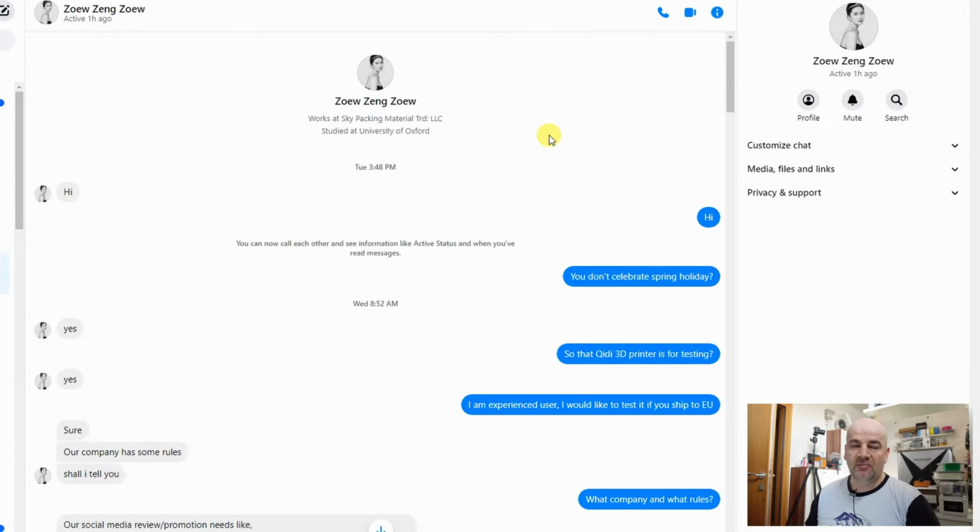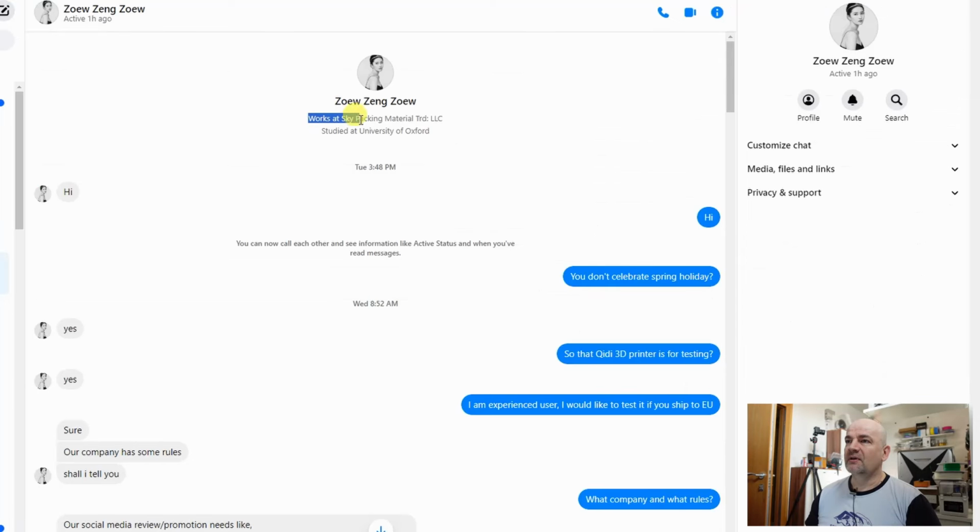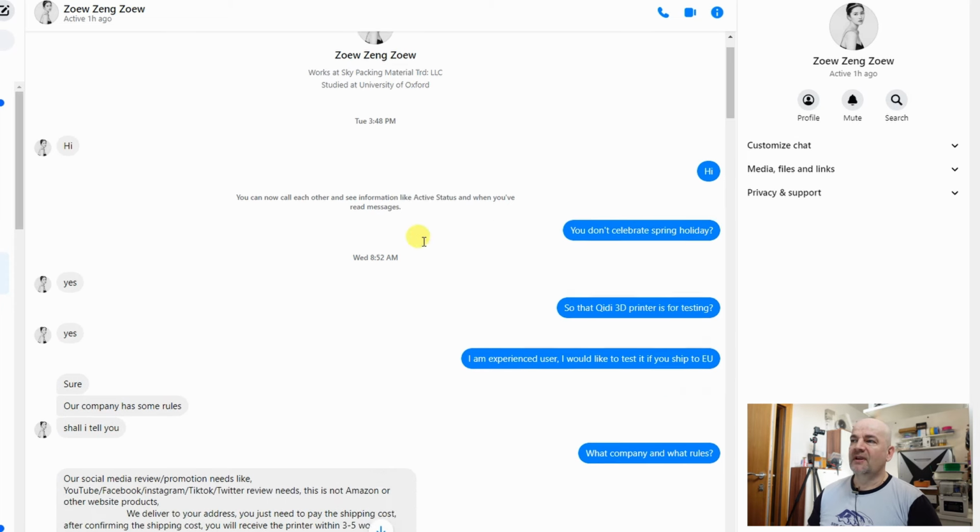I started with checking the profile. It's completely fake. Even this picture is some Chinese beauty, a publicly available picture. Then it says it works at Sky Packaging Material, which will be interesting later because it looks like it was changed in the meantime. And of course, let's start our conversation.